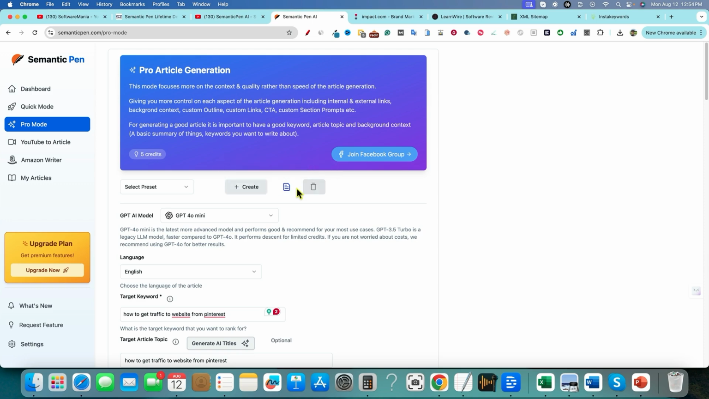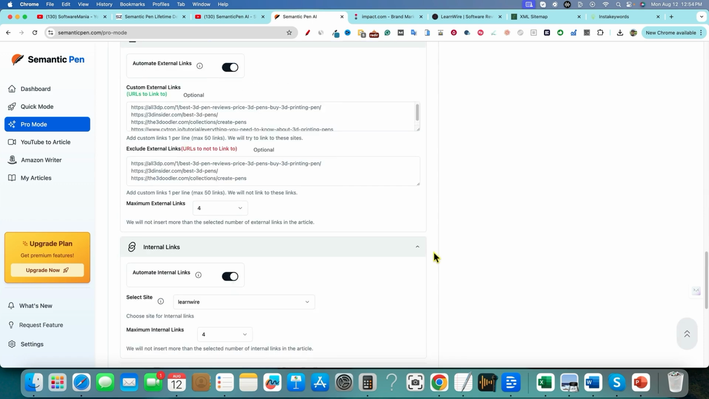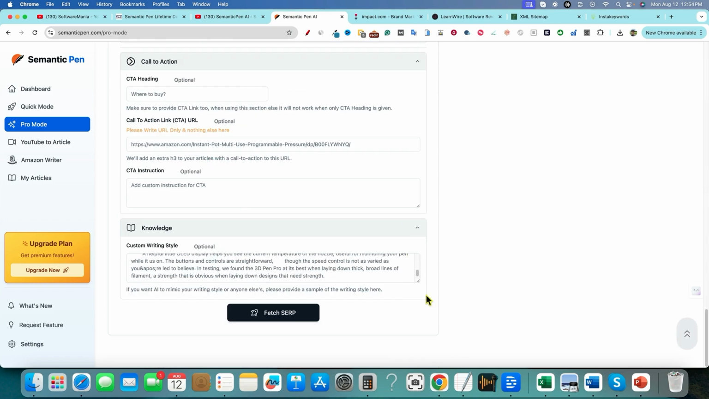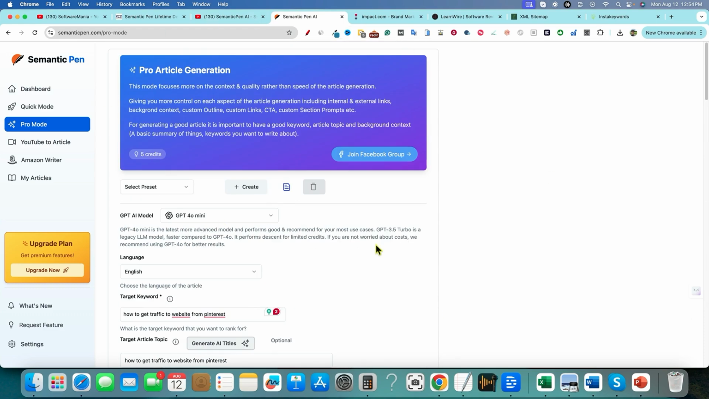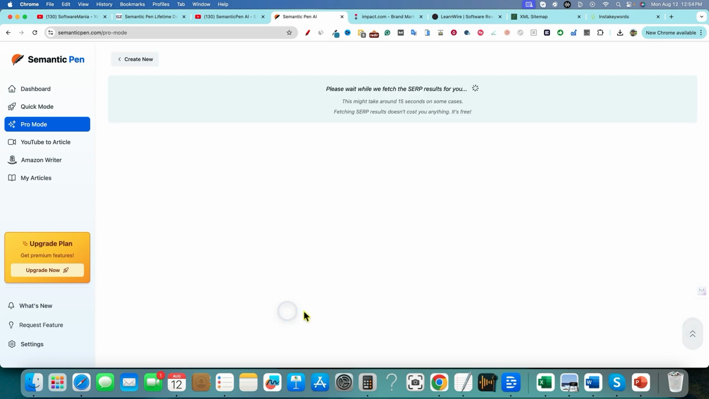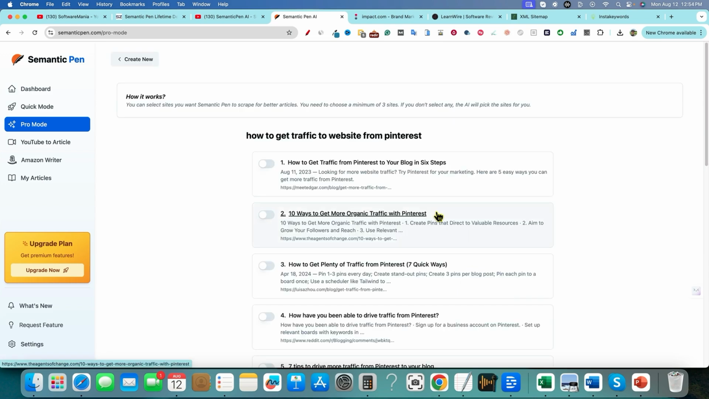Before we do that, this is where you can come up here and update preset. Let's see, this is where you would save it. I'm not going to do that because I don't want to lose all this. So then the next step right here would be to fetch SERP. Please wait while we fetch the SERP results, and here we go.